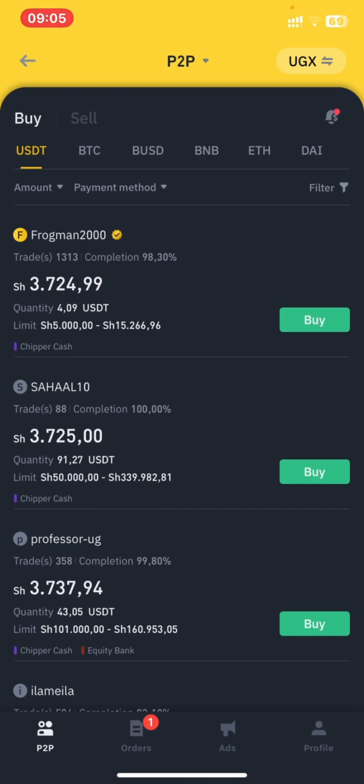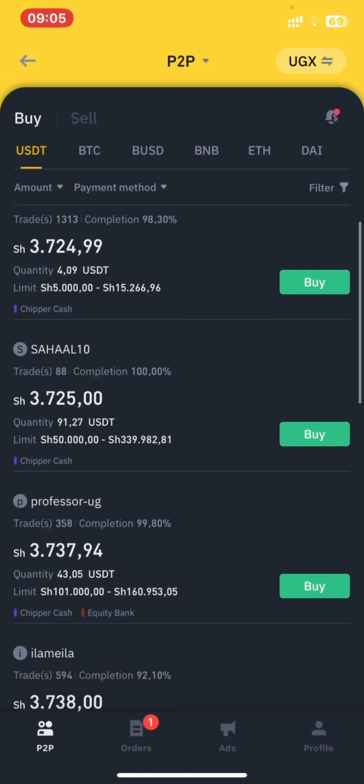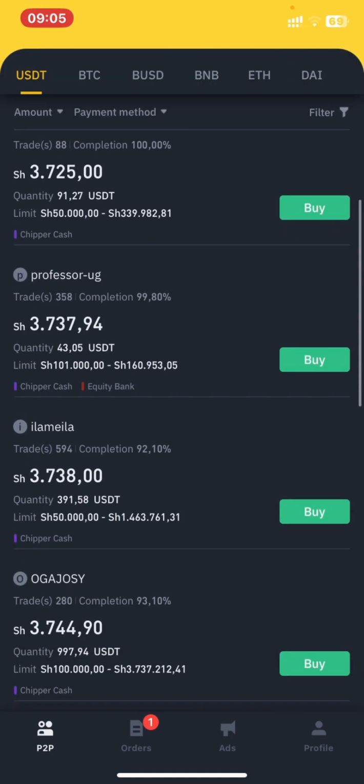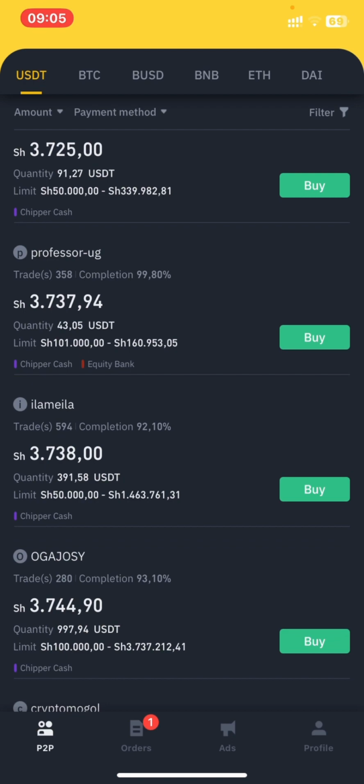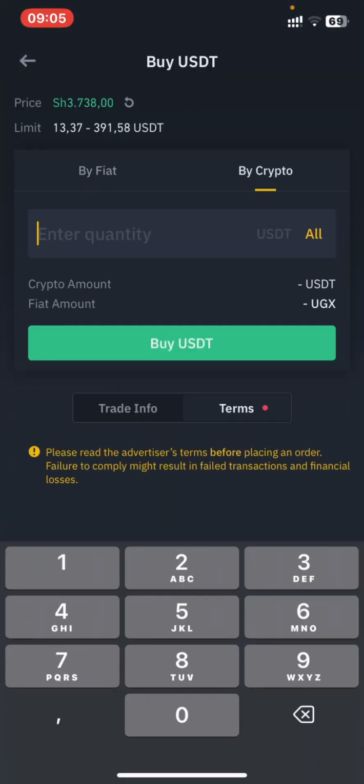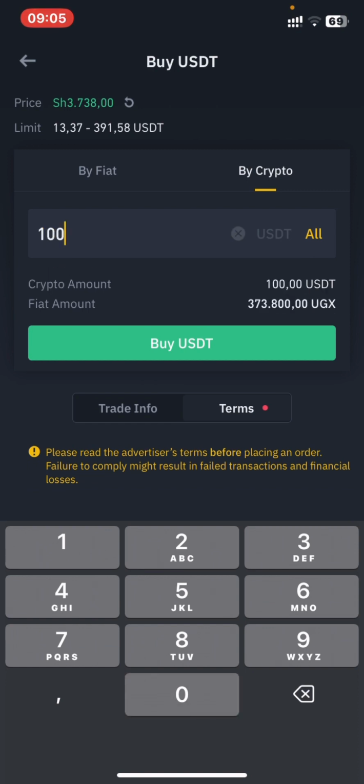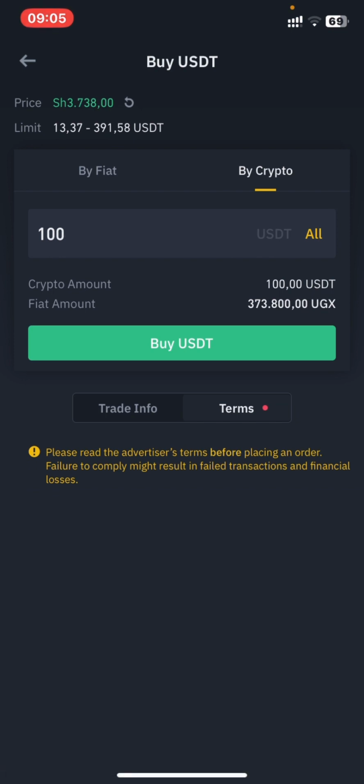And someone wants to buy from you. As an example, let's say you are this guy over here. You want to sell, so you make this order. After selling this, it will tell you to put 100. So you'll be receiving 333,800 Uganda currency.